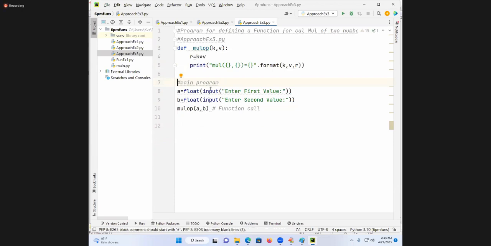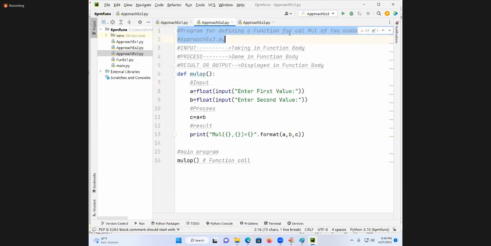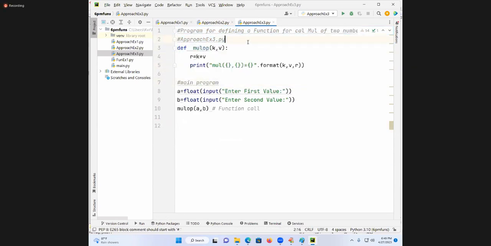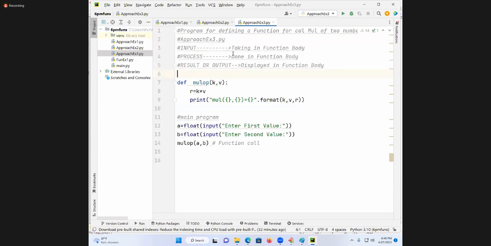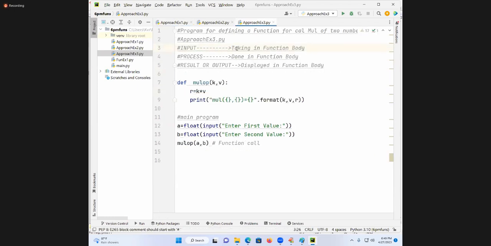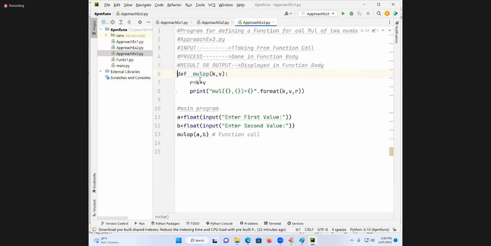This is one more type of mechanism. You note this point, students. You note these points that I am carrying, because these are important to become a successful person. Now, input is taken from where? Function call. Okay, taking from function call. Processing is done where? Result is displayed where? Good. Now coming to the point back. Are you following me? Yes.